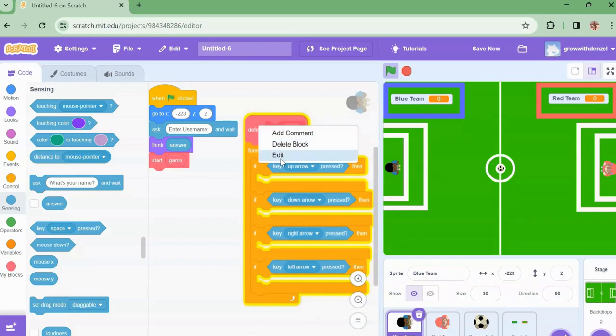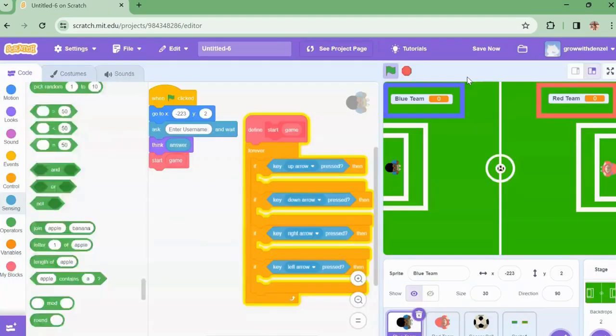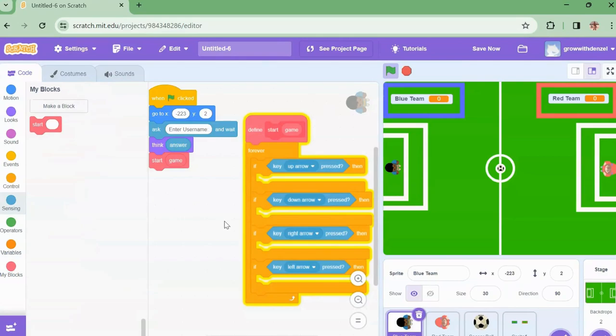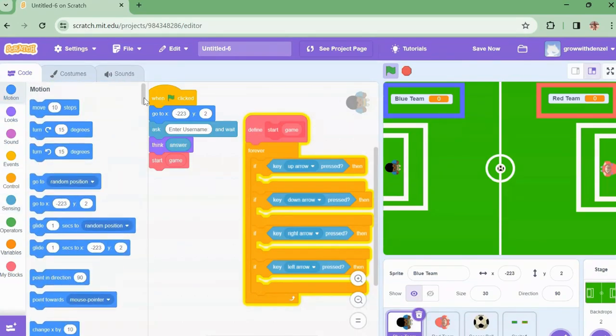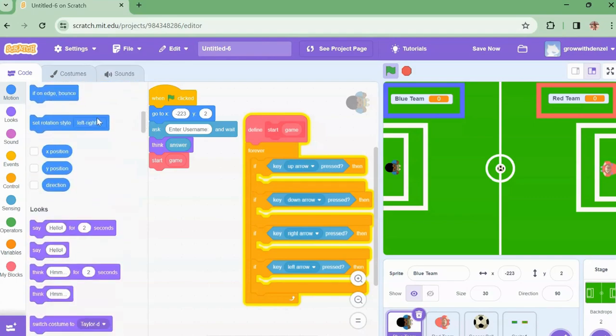You can see if you right click it, you can do edits. You can change it from the game. After that, it goes to the motion, because that's the way to make any character move or sprite.